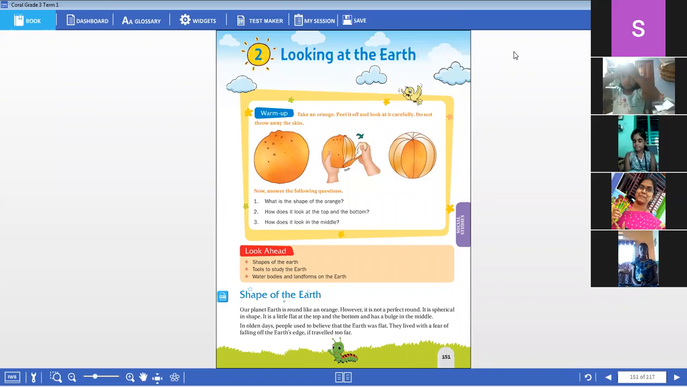How is the shape of the orange? What is the shape of the orange, children? How does it look? Does it simply look like a ball, or are there any different changes from a ball? Tell me, children, does it simply look like a ball, or are there any kind of changes we can see in an orange that differ from a ball?